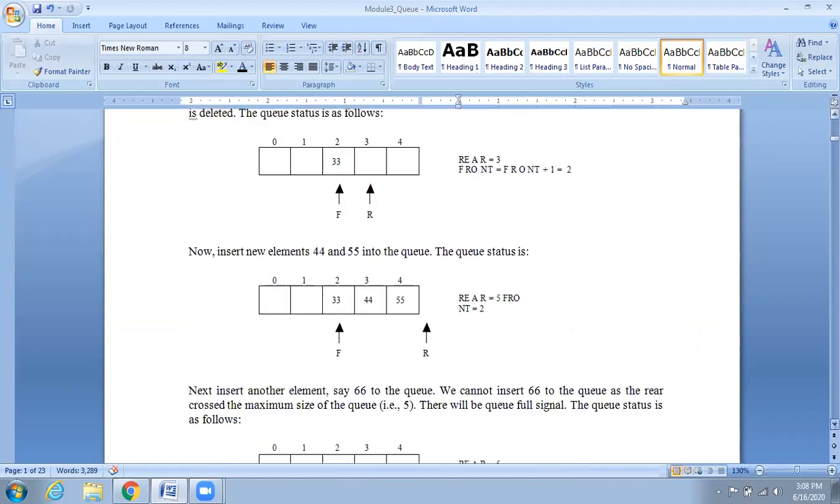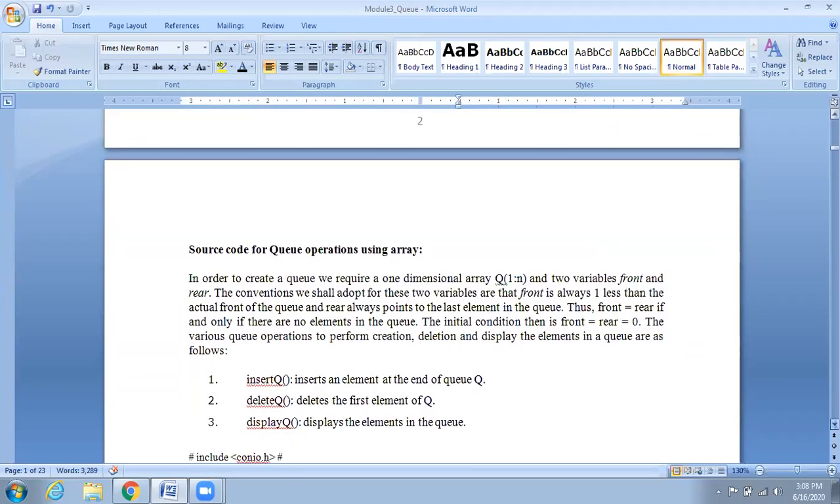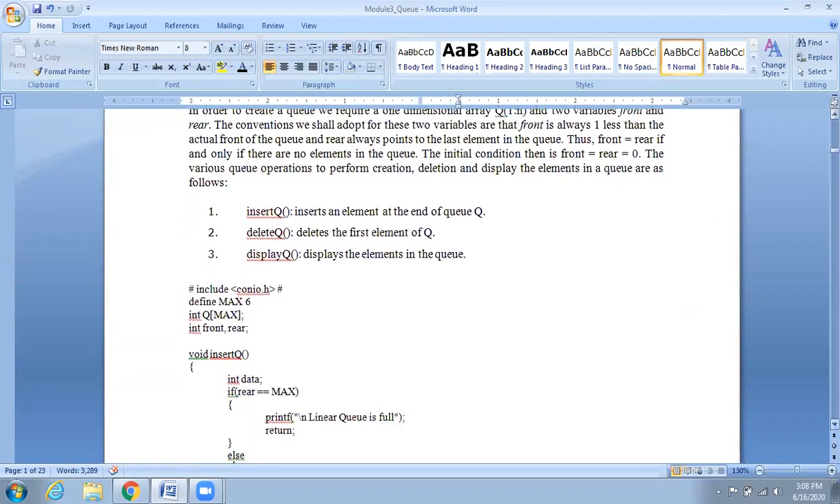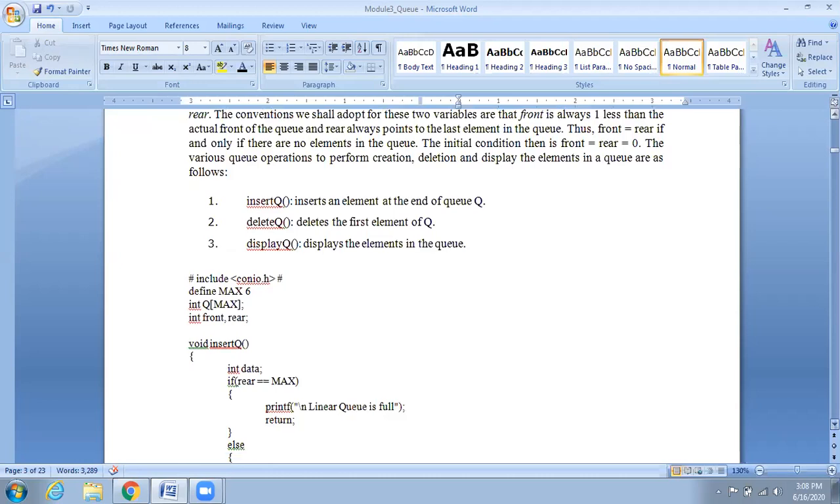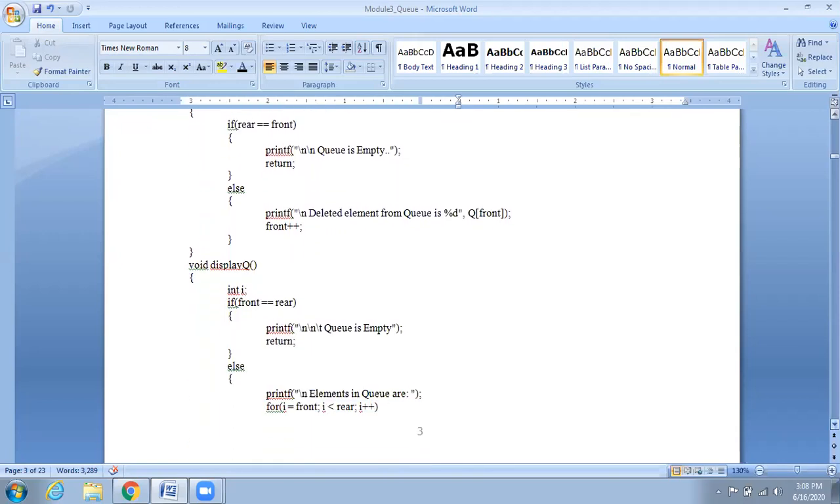What are the conditions? Whether both my front and rear pointers are pointing to the same position, at that time it is empty. Whether my rear pointer has reached the maximum position, at that time it means the queue is full. Okay, so these are the common conditions you should know before implementing a queue. So that's all. Insertion, deletion, display.